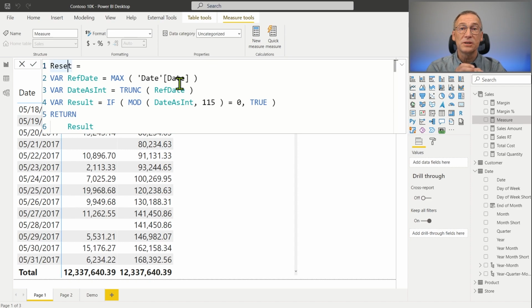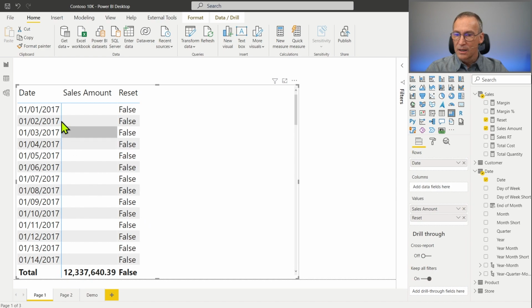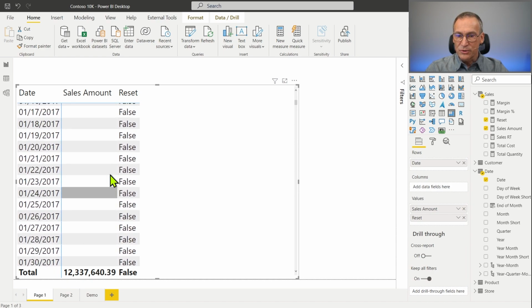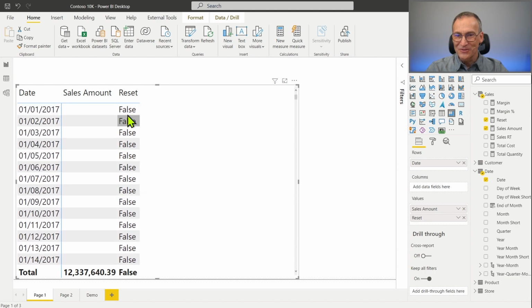So reset contains true or false, and it will contain true every 115 days. This can be any number. I'm not interested at all in the condition. We can place the measure here. We can also get rid of the running total right now. So we will have true somewhere. How do I find where it's true? Well, we can just sort it.